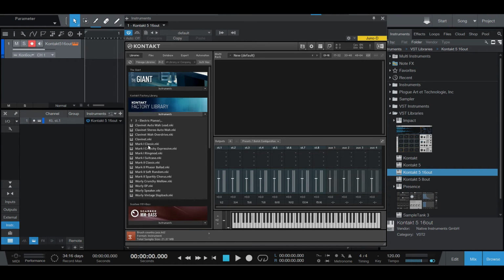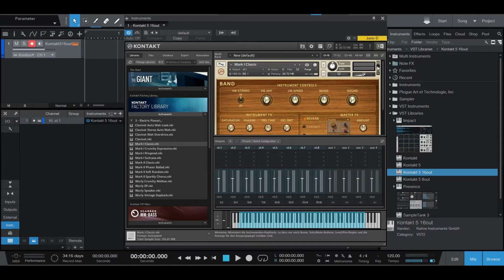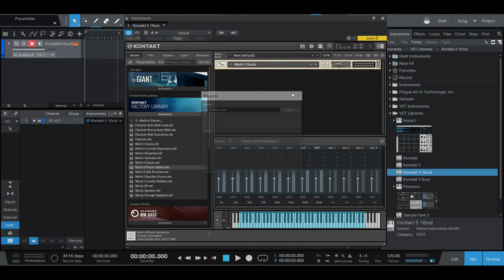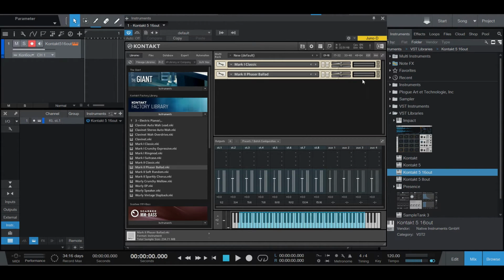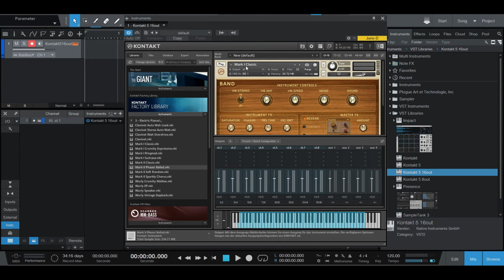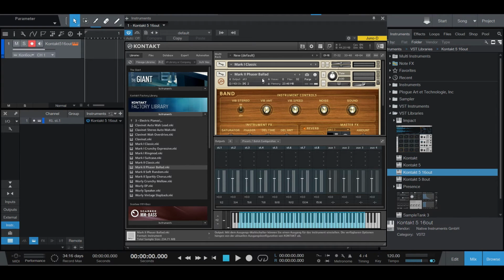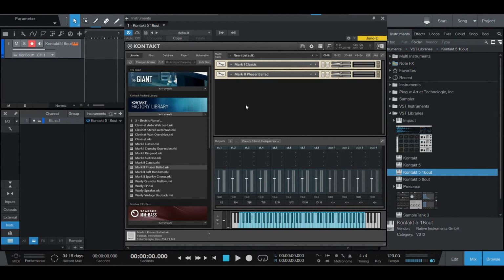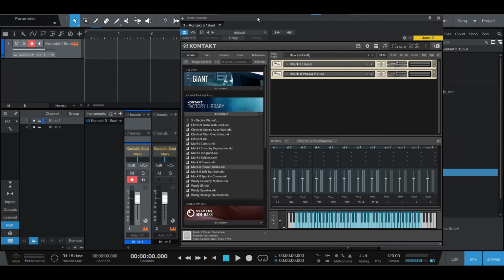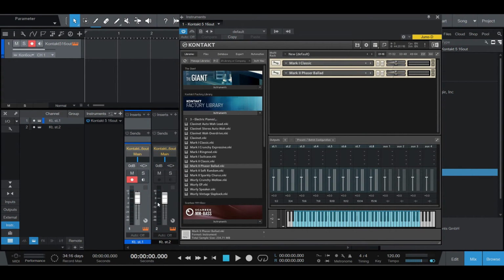So if I load instruments now, let's just pick anything. I can route this to the first stereo output. I will route this to the second, to this one, the second stereo output. And now I'll click here and activate both outputs. And now you can see that a second channel has just appeared here.